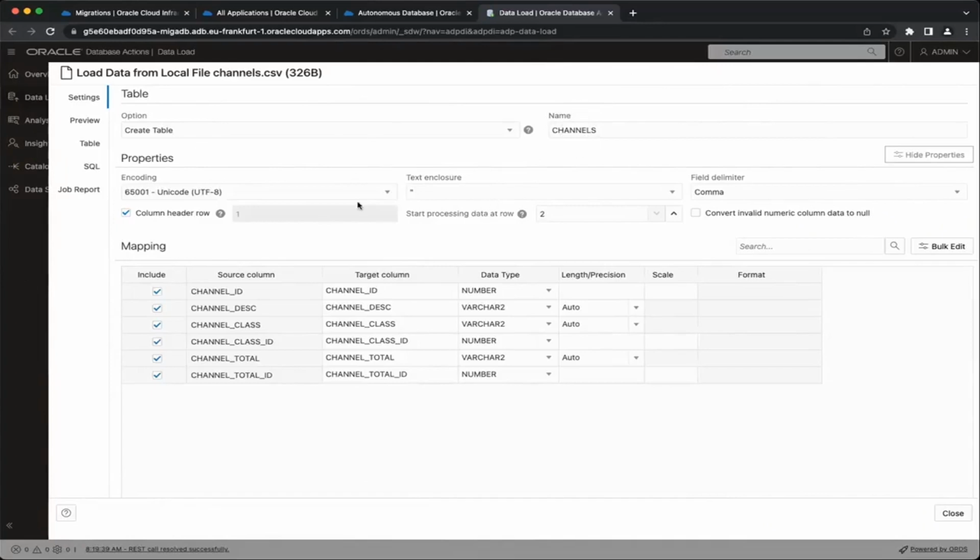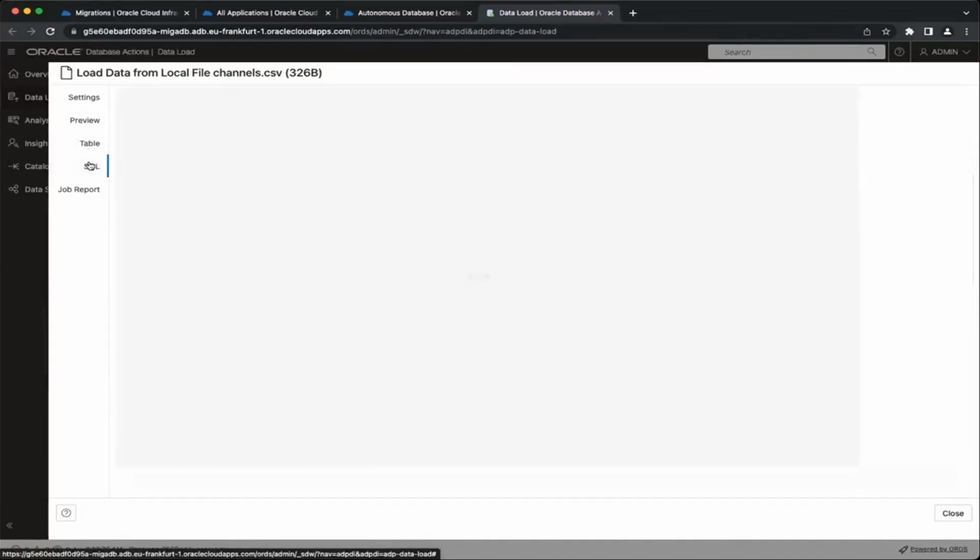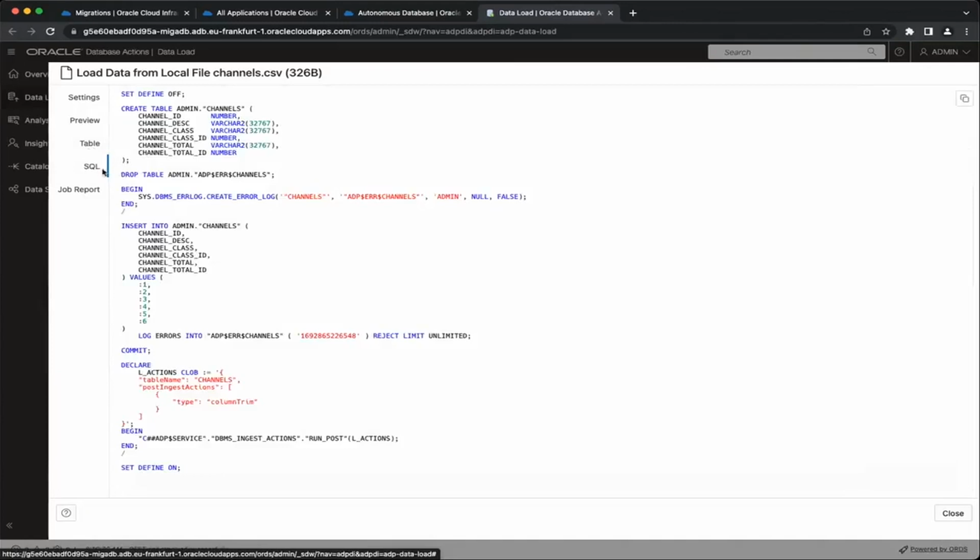We can then specify lots of other things, and here on the bottom you also see the columns that will be created in the table. So we can also change the data types here. We can change the target column name and things like that. When you click here on preview, you also see what is inside this CSV file and what will be loaded. And finally, you also have the possibility here to show the SQL that is executed. And let me just click on close here.